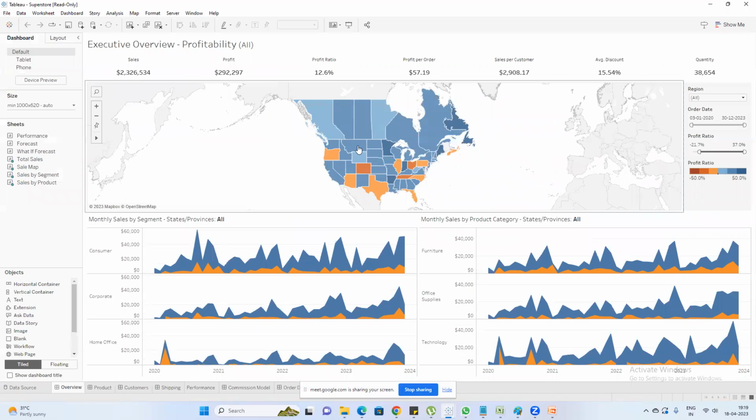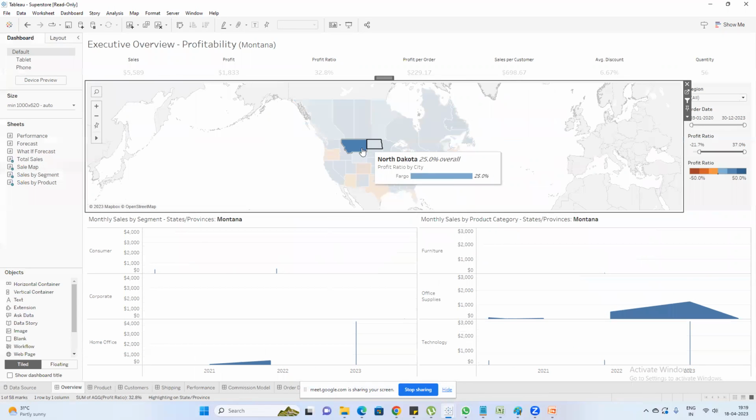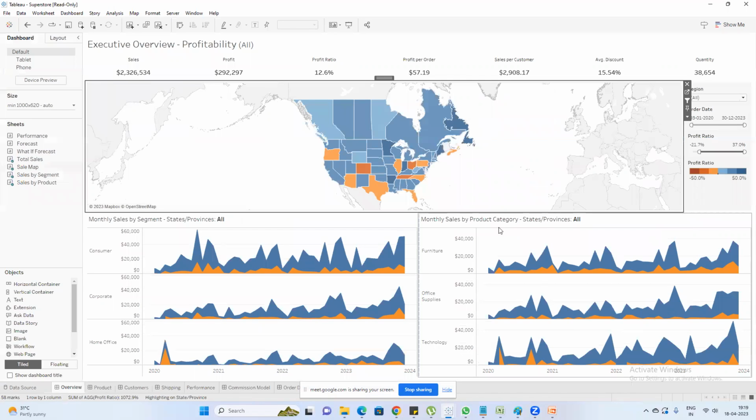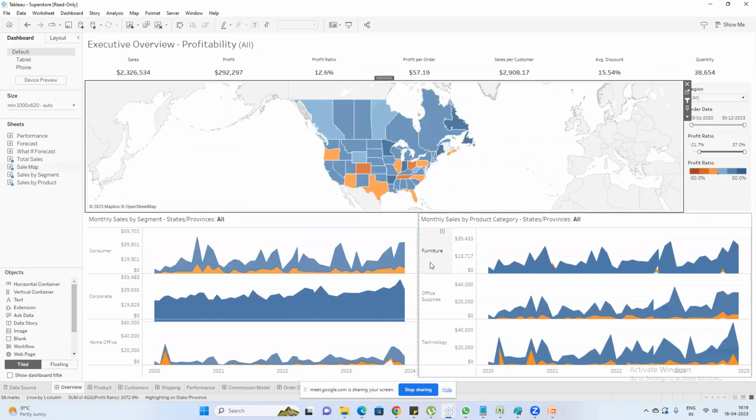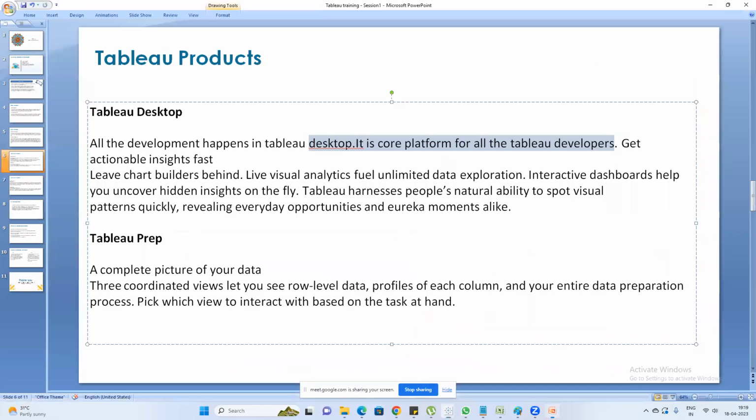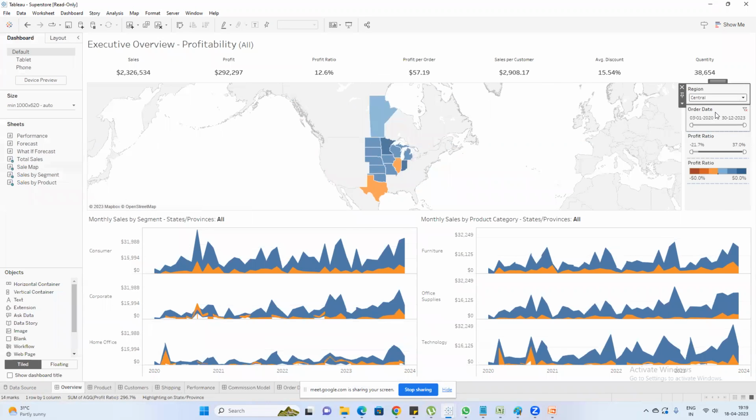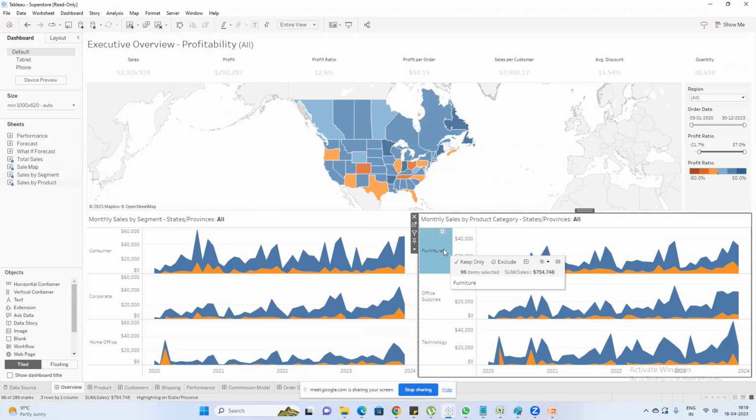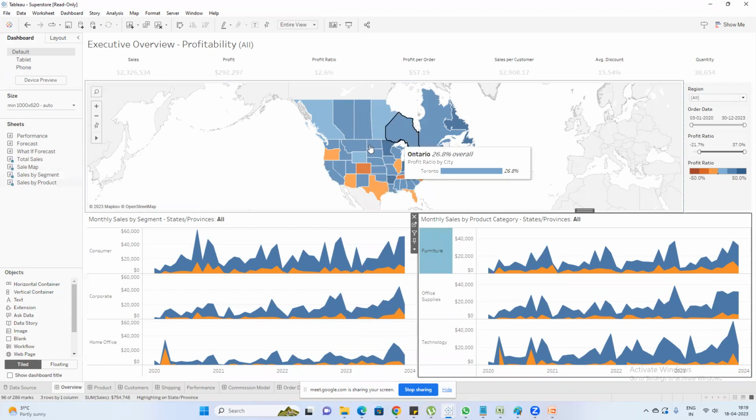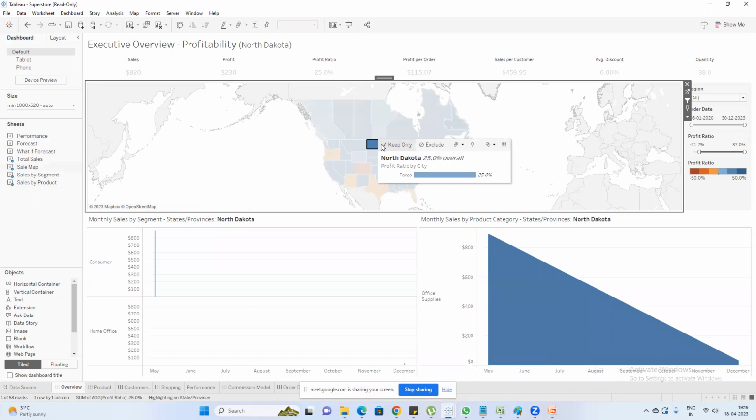Here, let's say if I click on Montana, Montana is getting filtered across all the sheets. In that way, I can interact with all the sheets with one click. So Tableau is very interactive. Normally we just click on a filter and filter based on that. But instead of that, we can also click directly. Let's say if I want North Dakota, I can just click on that, and based on that, I can see the information.